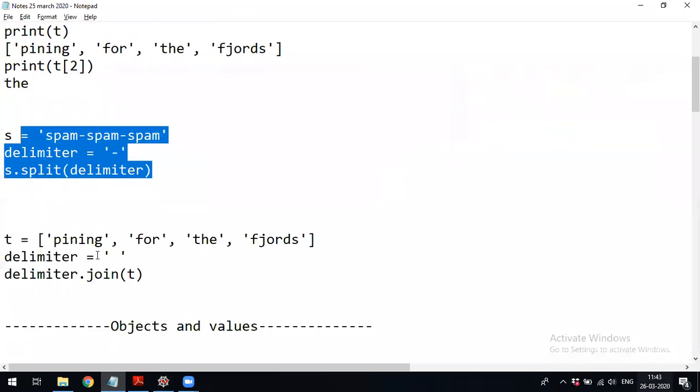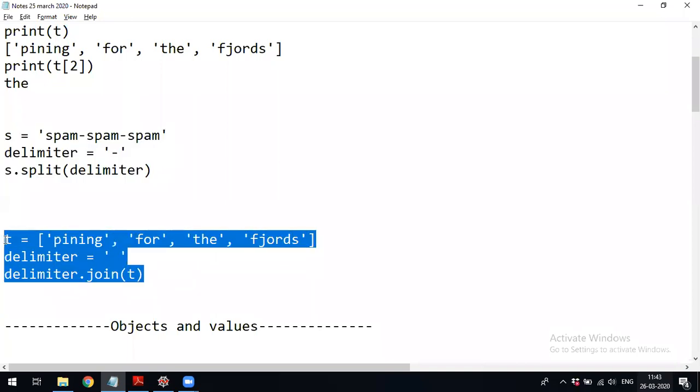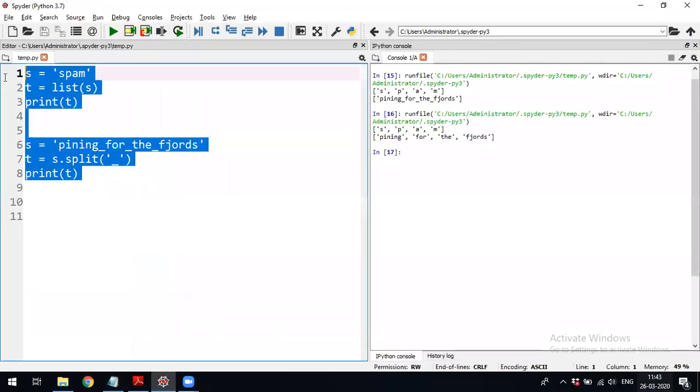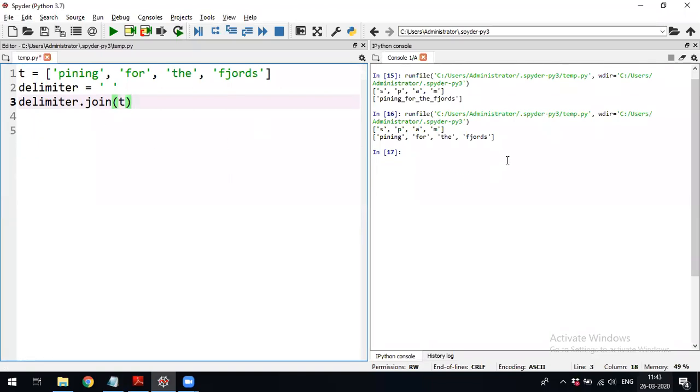And there is a functionality called join also. See here. As you have seen the split, there is one more function called join also. There is a list which has 4 words. If we want to join them with the space, there is an option. If you want other than the space, any delimiter you can add in between and join the entire list.